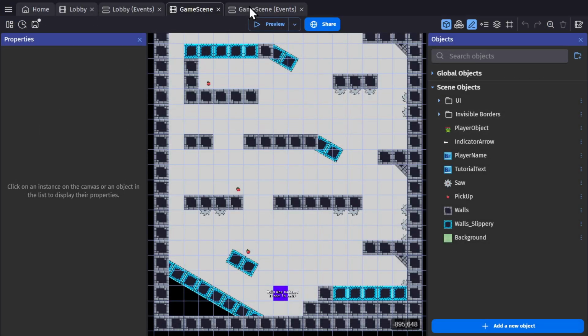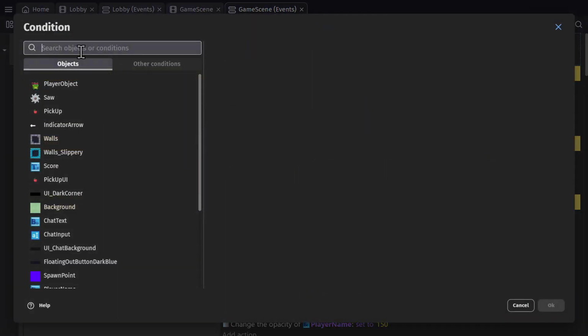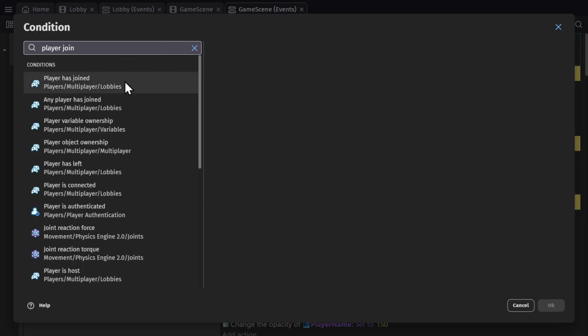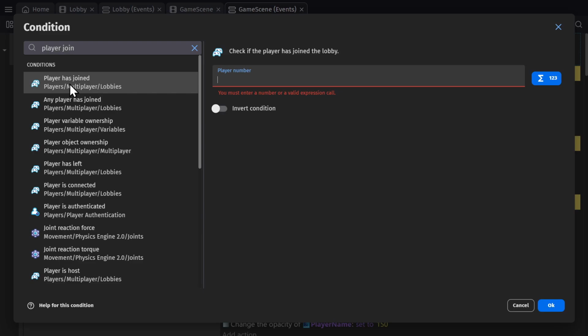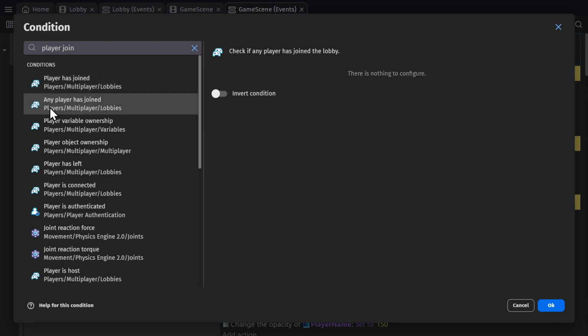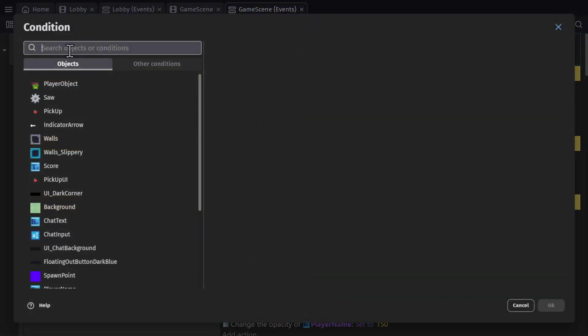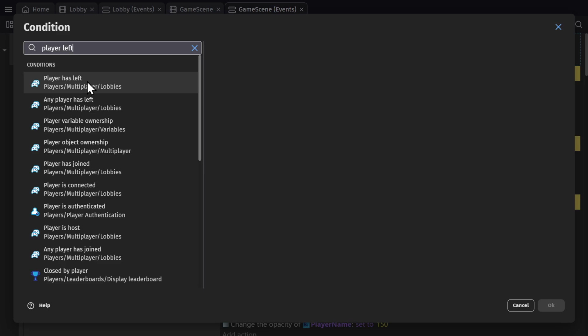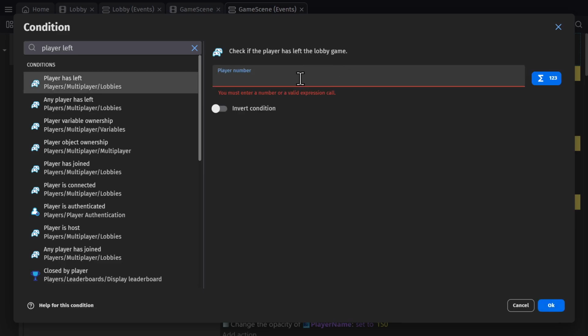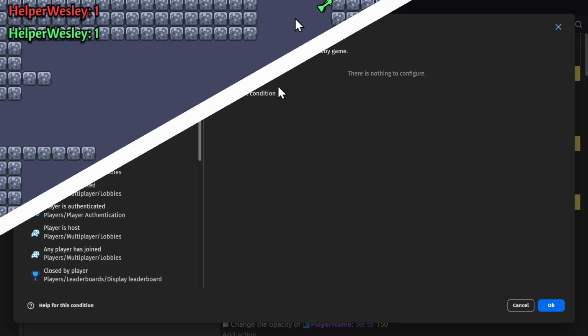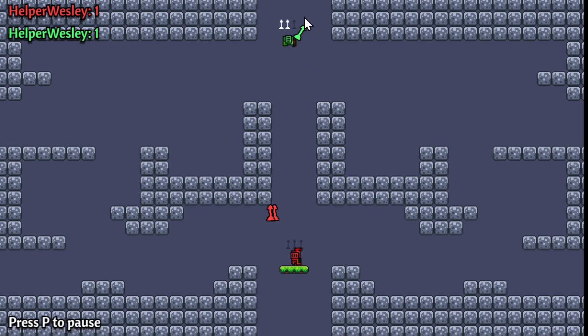But if you do want players to be able to join mid-game, there are some new conditions that let you know when they've joined your game. So there's the player has joined condition, where you can use the player number to check if a specific player has joined. But there's also any player has joined. So you can check if any player has joined your game and then respond accordingly, by either spawning new enemies or adjusting the game in some way to compensate for new players. And there's also conditions for if a player has left. And again, you can use the player number, or check if any player has left. Those features are useful for other players if they join or leave the game.